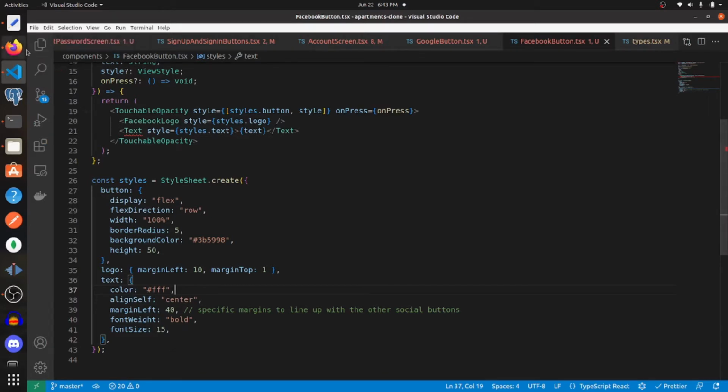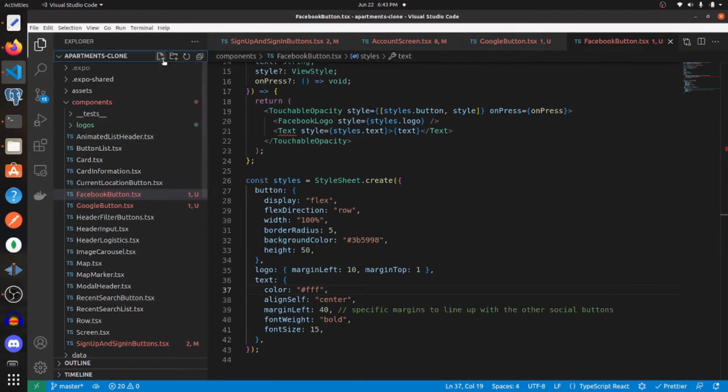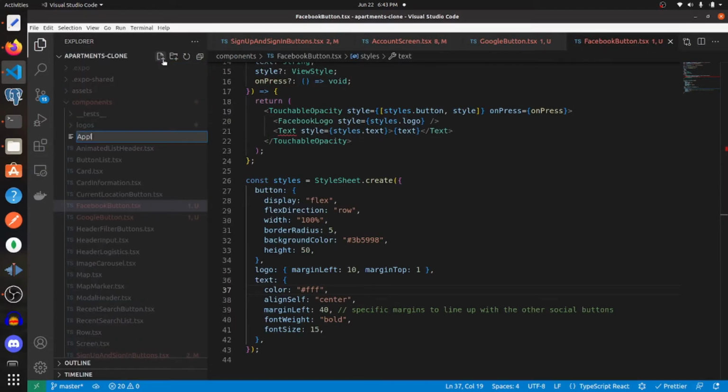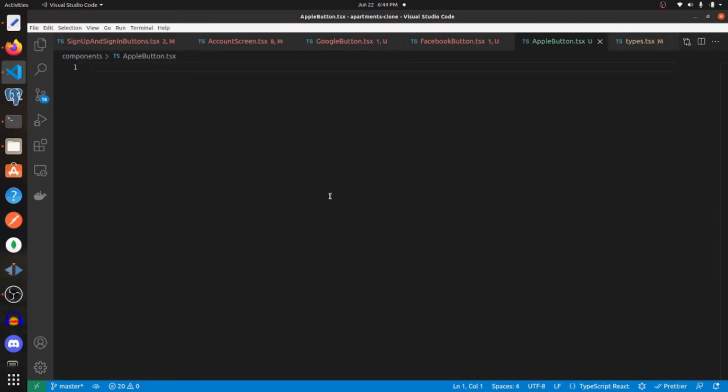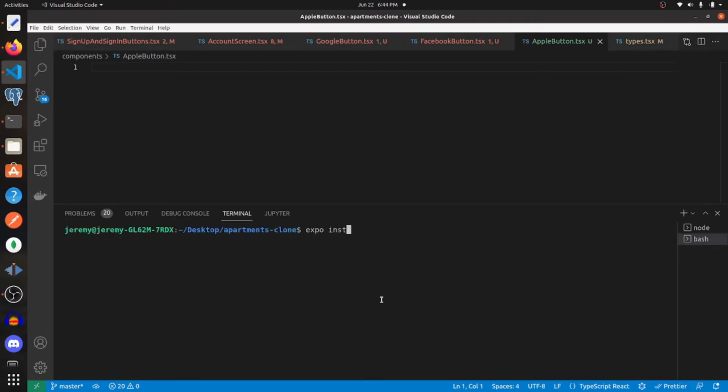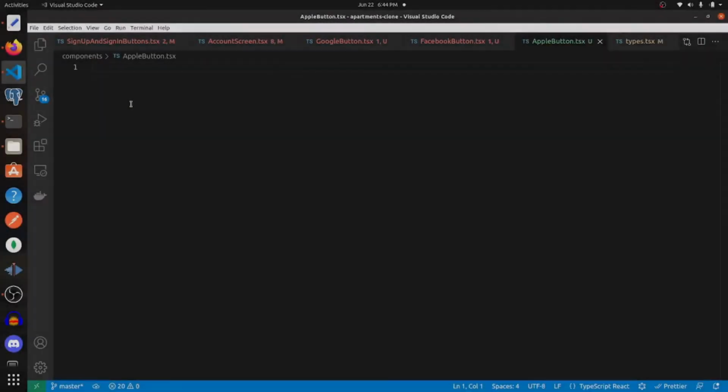create another button called the Apple button. And for this, we need to go back into our terminal and install a package. So let's say expo install expo-apple-authentication. And with that package installed, let's get to our imports.